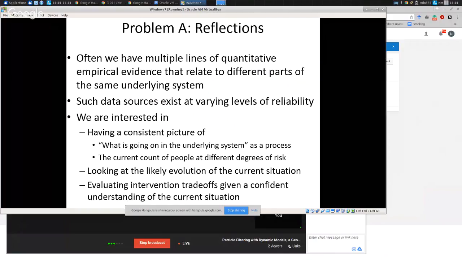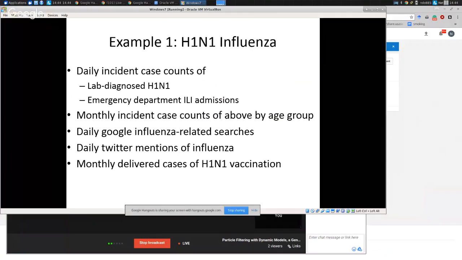But we're interested in taking these different data sources and using them to create a consistent picture of what's going on. What's the bigger picture, fusing them into a single understanding of what's happening. And with dynamic models, we're further interested in understanding how the system is likely to evolve over time and how, if we undertake interventions in the system, they're likely to change things.